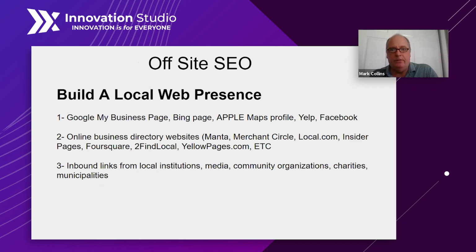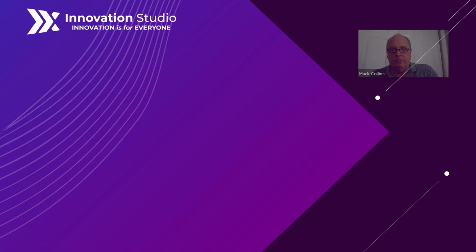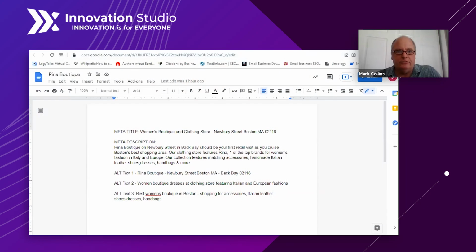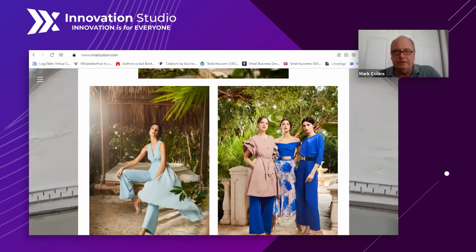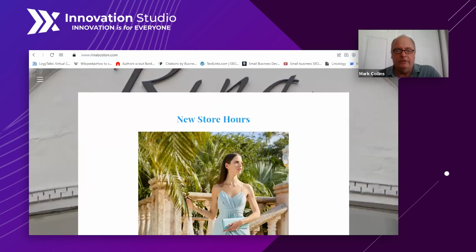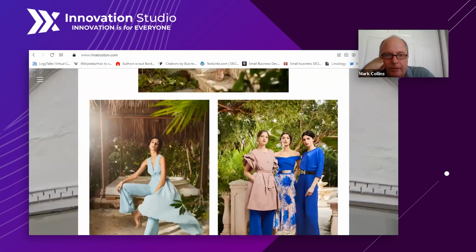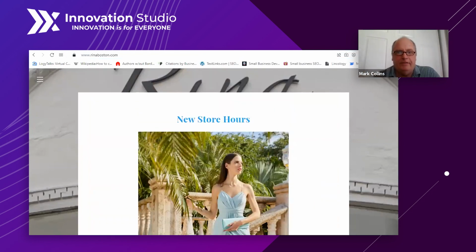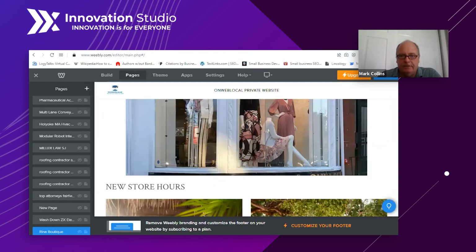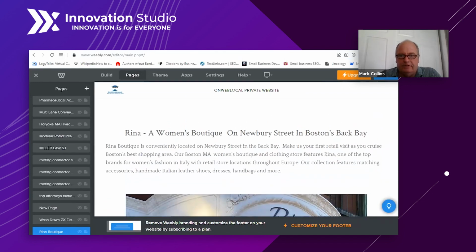But what I want to do now is stop the presentation and do a real example. This is a real boutique in Boston, Massachusetts, owned by Ilona, who's on the call. And this is her website now. This is the homepage. It just says new store hours, has a couple of pictures, but it doesn't have any of the right keywording. So what I did is I went on my website and built a mock-up page. Can you guys see this mock-up page? This is how I would do her homepage.